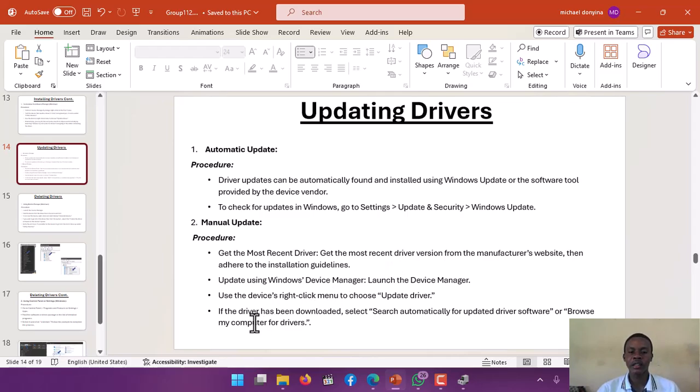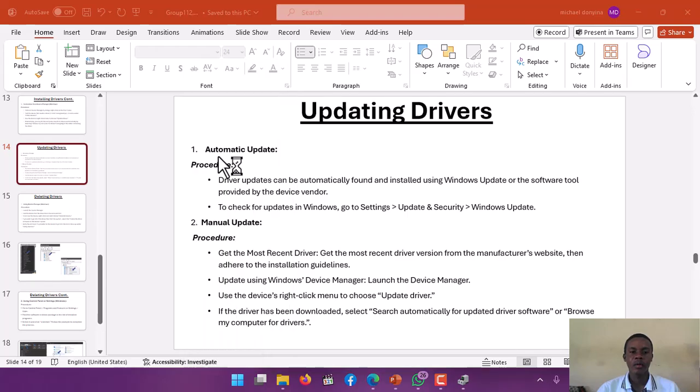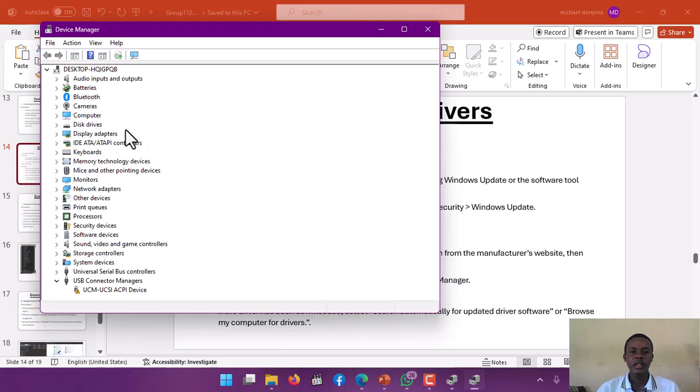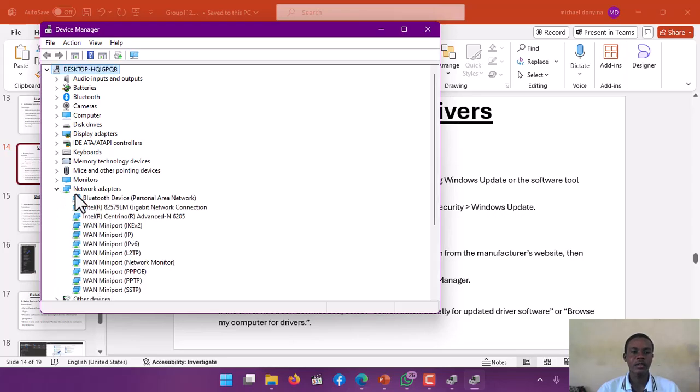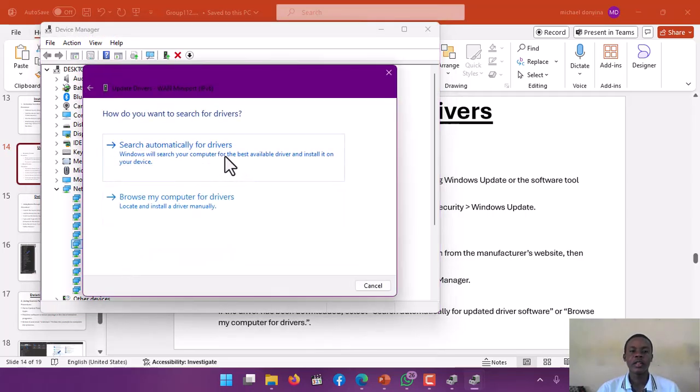1. You need to launch the device manager. Once launched, you select the driver that you want to update for the available device. Let's say network adapters. You right click on any of the drivers that you want to update. So let's say WAN miniports. You right click on it and click on update driver. You follow the same procedure as discussed earlier in the other slide. Thank you.